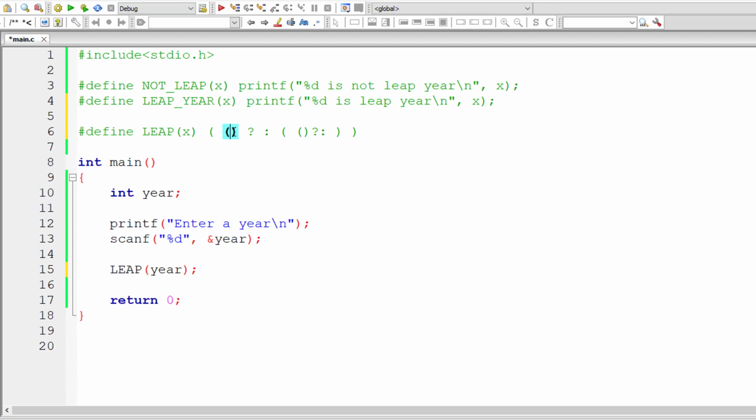So once that's in place, let me write the actual logic. X modulo division 100 is equal to 0. If that's true, that means the user input year is a century year. And if that year is perfectly divisible by 400, so if this condition is true, then user input year is a leap year. So where is that printf statement? So here, the second macro definition. So pass it here.